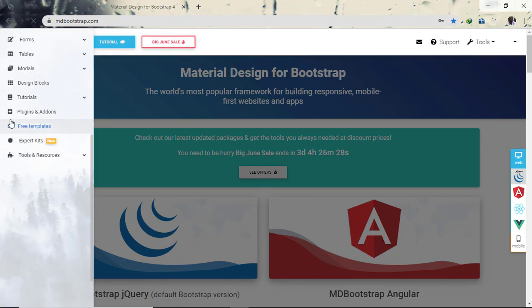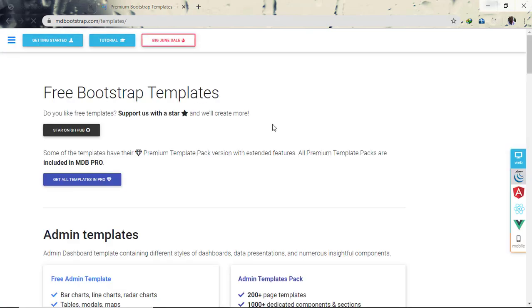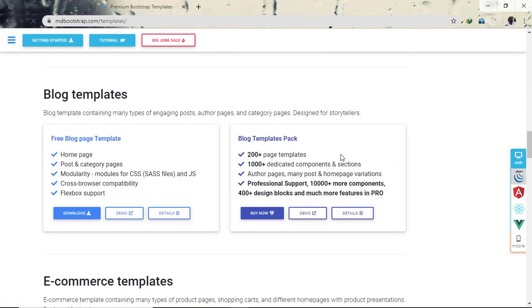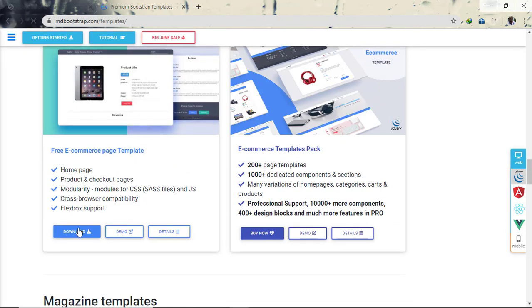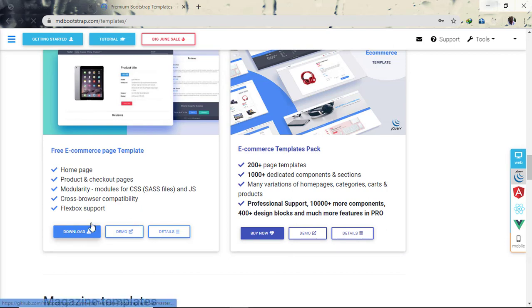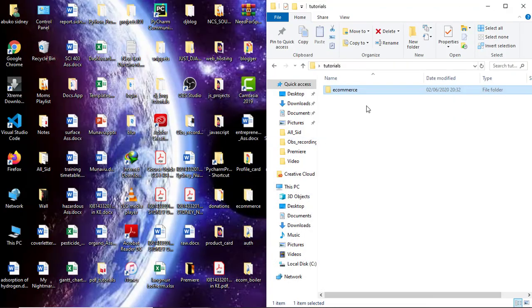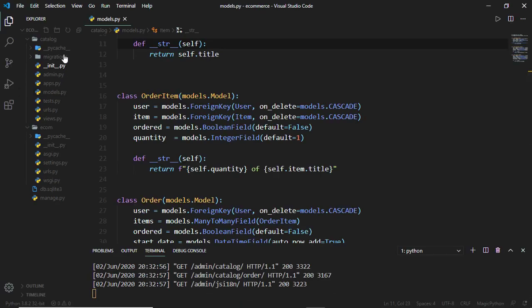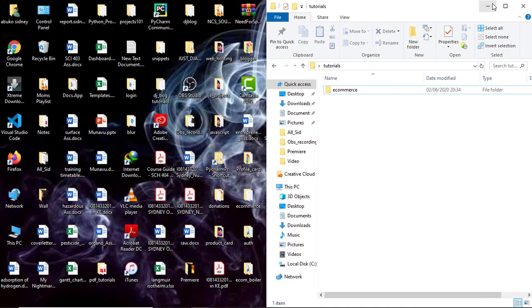Then we'll need to go to free templates there. So under the free templates, what we need is the e-commerce template. So go ahead and log in or sign up and download that template. So I already have it downloaded, and I'll just bring it into my root directory. So before I bring it into my root directory, I'll create a new directory there and call it templates, and also create another one, call it static. That will house all our static files.